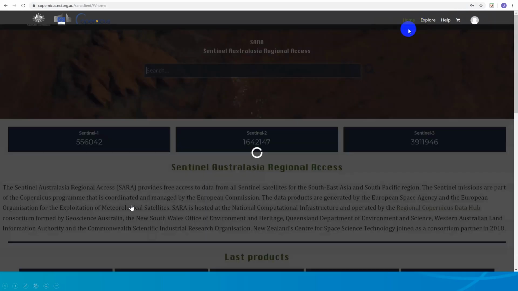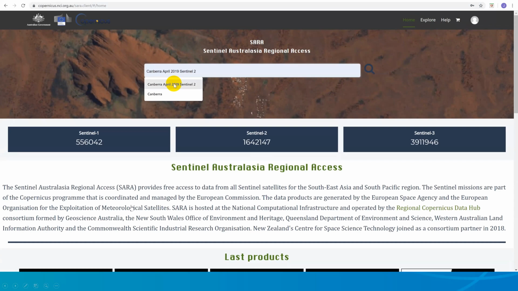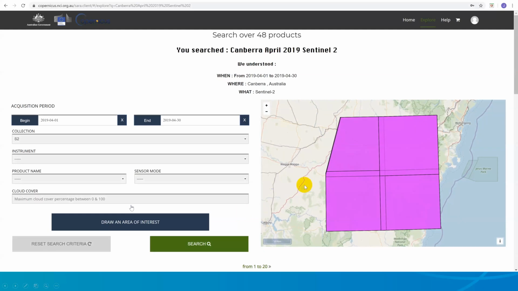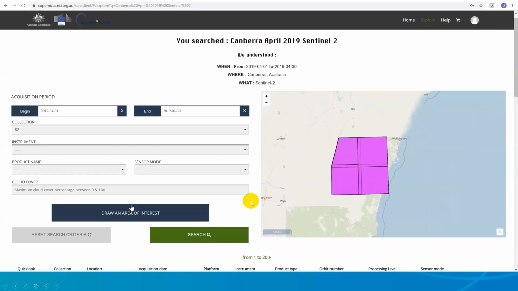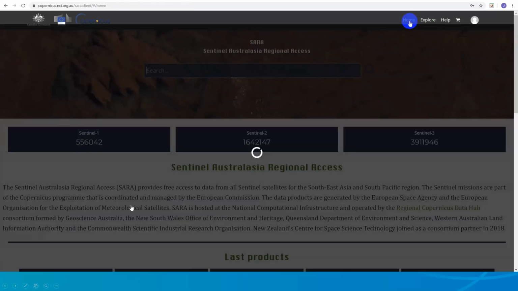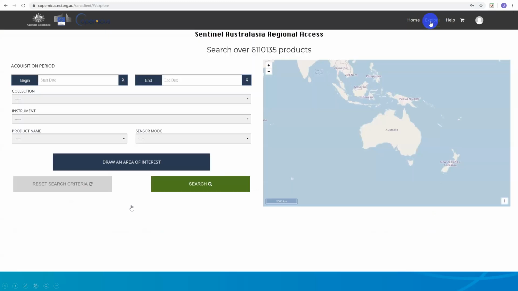If we go back to the homepage, the SARA homepage does provide a search bar, but it isn't the best place from which to search. It is useful for semantic search over relatively small places. For example, if you enter Canberra, April 2019, Sentinel-2, it will return the data shown here. So there's a map view of the data available for that search and a list view as well. However, to search more accurately using more detailed search criteria, click the Explore button.